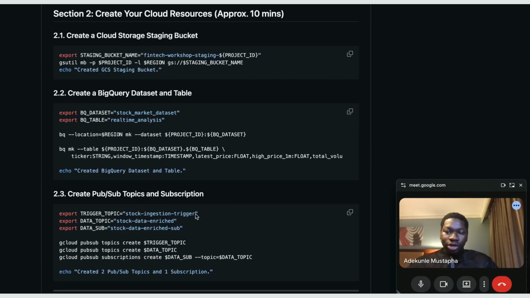We'll also create a Pub/Sub subscription, which is one of the core parts of our application. We have a stock ingestion trigger, which triggers the Cloud Function. And after the Cloud Function has done its work, we also have a stock data enriched topic, whereby the data has been enriched by the Cloud Function and the Gemini API. And we have a subscription. This subscription feeds our Dataflow.